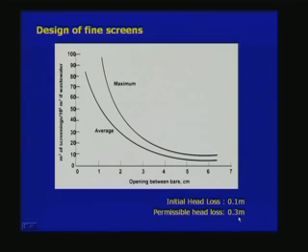Here is a graph which shows a relationship between the opening between the bars, the screens, and the amount of screenings, that is, cubic meters of screenings per million cubic meters of wastewater.